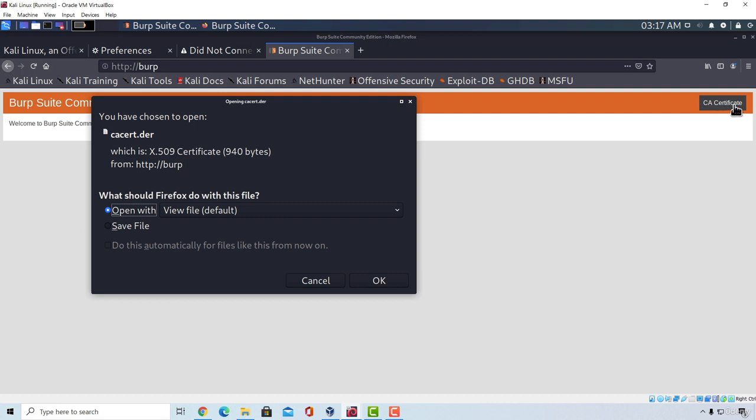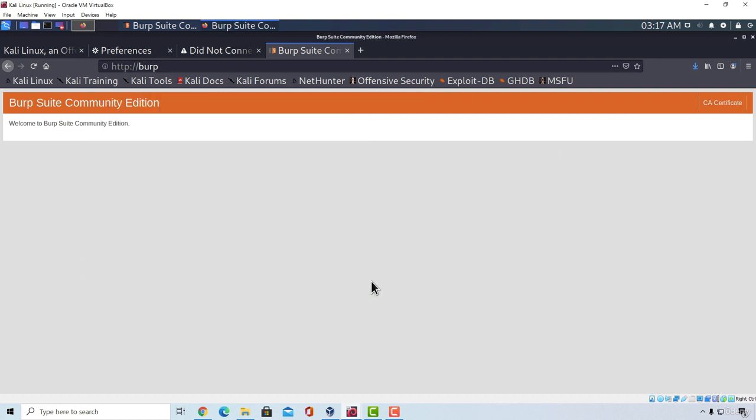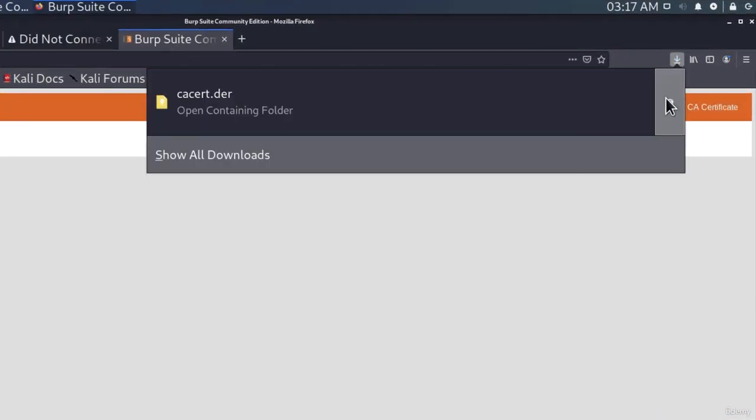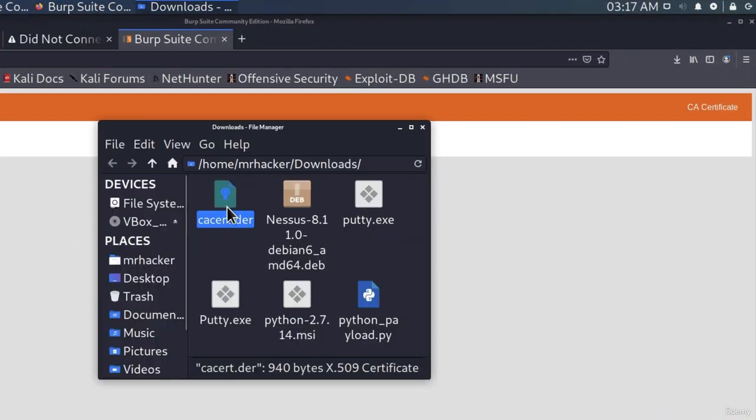So just click on CA certificate, click on save file, and click on OK. Once you do that, the file will be inside of our downloads directory, as we can see it right here. This is its name.